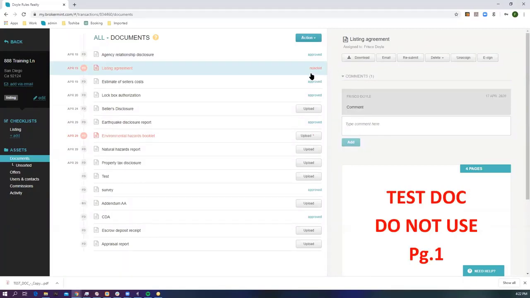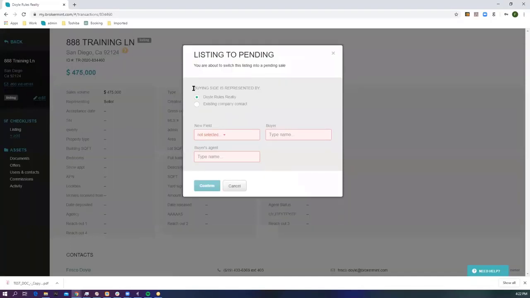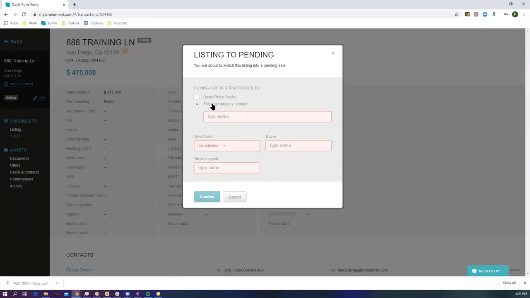As we continue along with our process and we finally do accept an offer from a buyer, we'll click Edit and switch the transaction to pending. When we do so, the system's going to ask us who represents the buyer, whether it's our own brokerage or another contact we need to enter. Any fields that we made required when pending are now going to prompt to be completed.